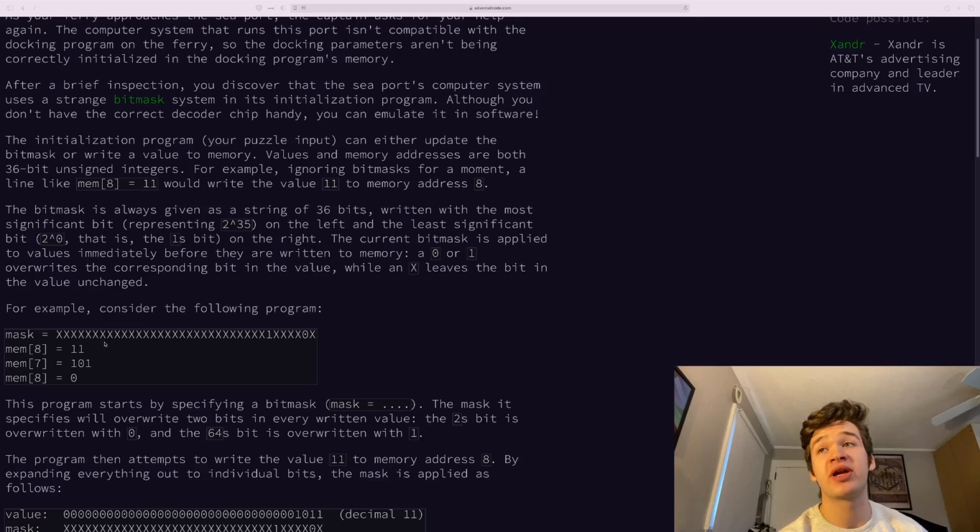The way this breaks down is we're given a mask and then a bunch of memory address assignments. How the mask works is if you have an X in its location, then it can take on whatever value is passed into it. If it has a 1, then it puts a 1 there, and if it has a 0, it puts a 0 there.